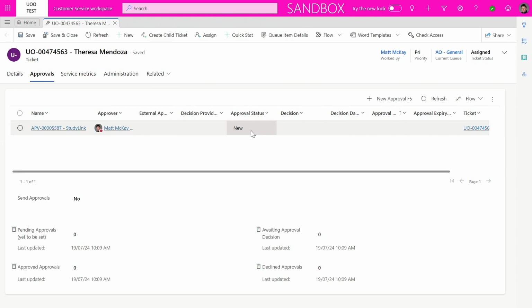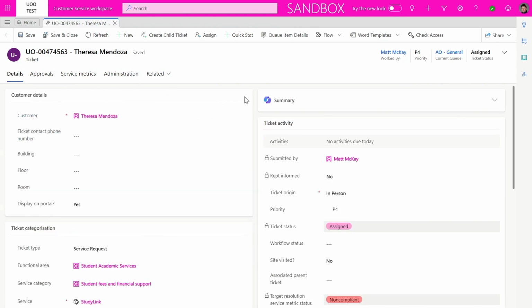With the approval request now in progress, you can navigate back to the ticket to continue working on it or to address other tasks. You should ensure that the ticket status and workflow status are appropriately updated. When the approval is returned, the status of the ticket will update to Assigned, Approval Received.